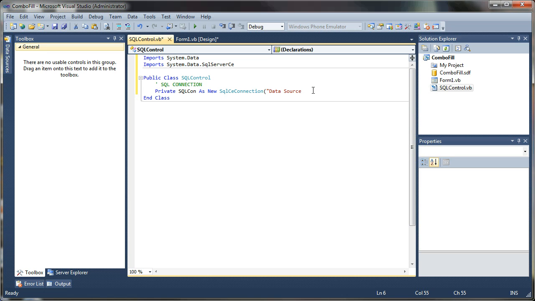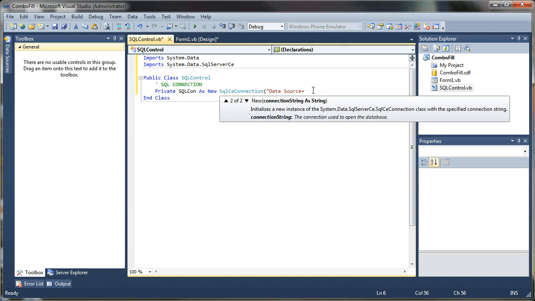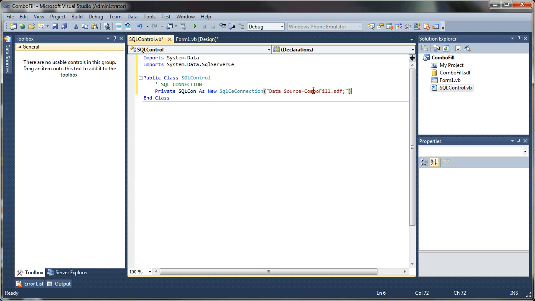So we say data source equals ComboFill dot SDF. Okay. I doubt that's case sensitive, but throw in a semicolon, close that string, and we're good to go. And that should give us a connection to our database.